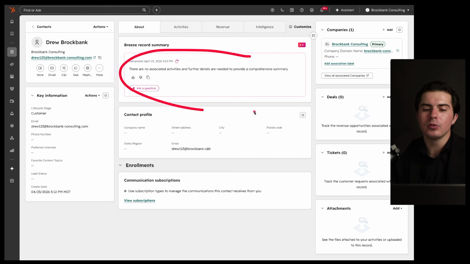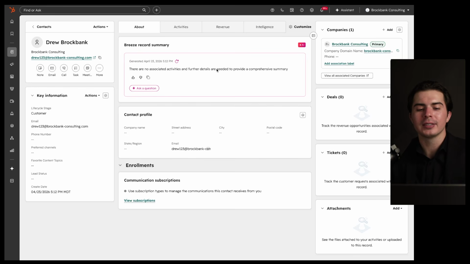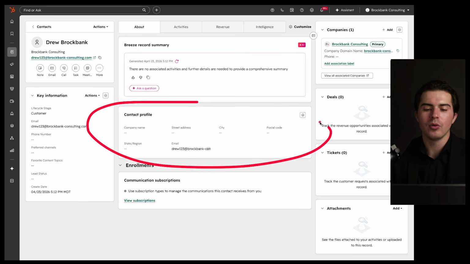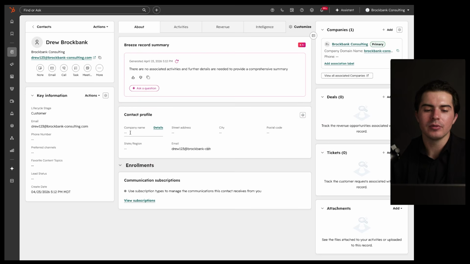So this is most helpful when there's a fully filled out record. We have contact profile, so we can see additional information here, the company name, street address, city, some helpful information. And we can modify those as well. We have enrollments. So if they're in a communication subscription, so they've said, "Hey, I'd like to receive marketing and promotional emails from you," great. That will show up in enrollments.